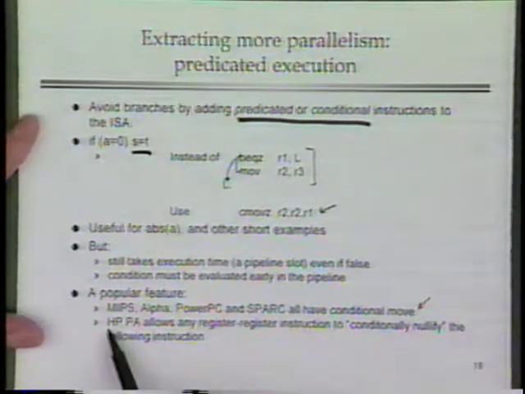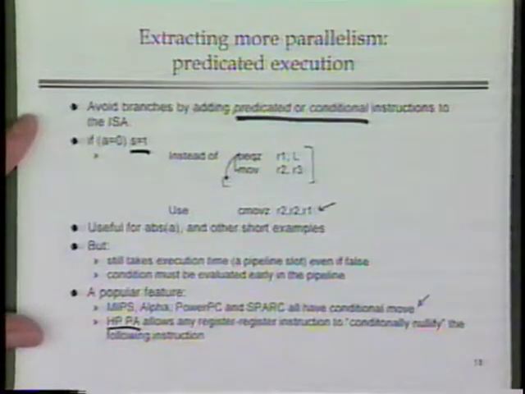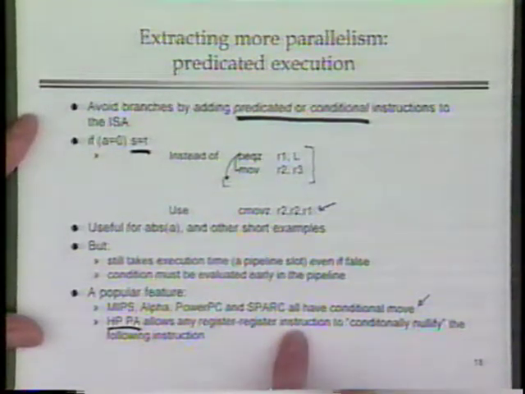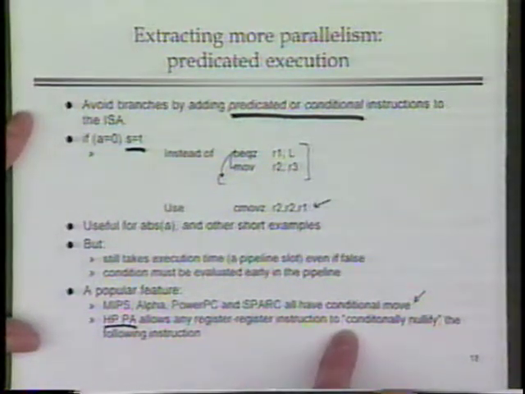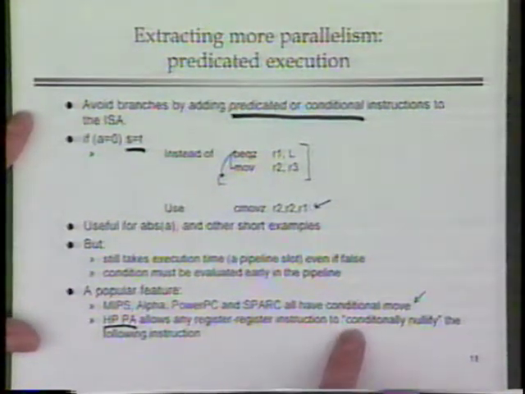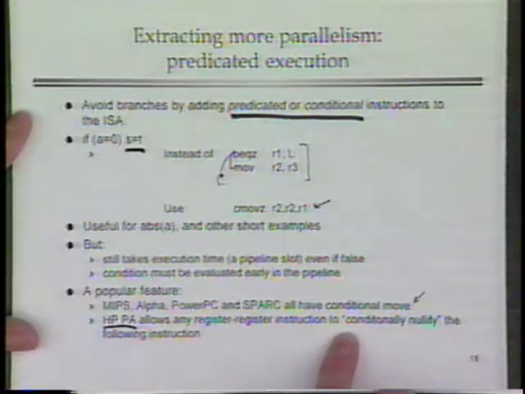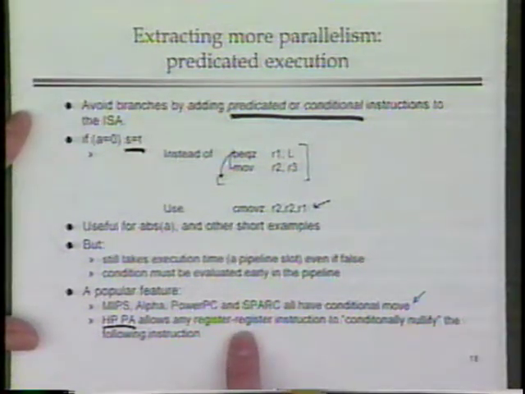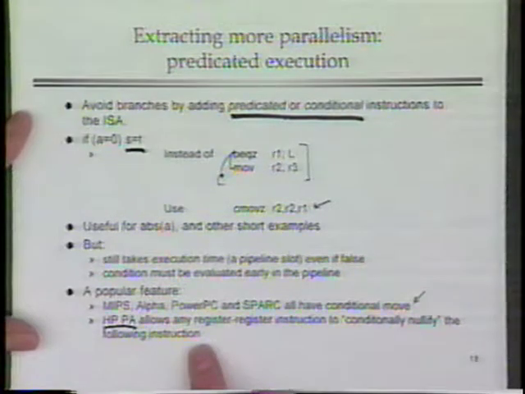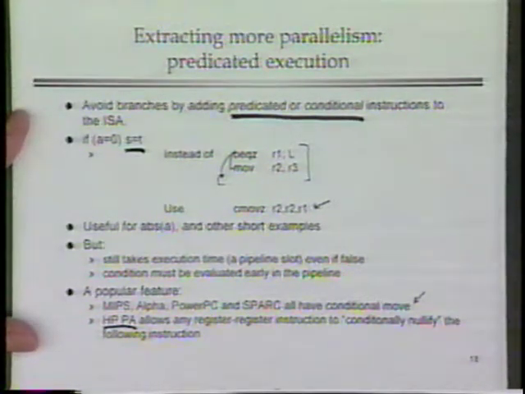The HPPA RISC actually has a generalized version of it where any register instruction has a bit that says whether the following instruction should be conditionally nullified based on the result of the current register-to-register instruction. That I can see might be, in fact, more useful because it's not limited to just moves, but still is limited to a single following instruction.